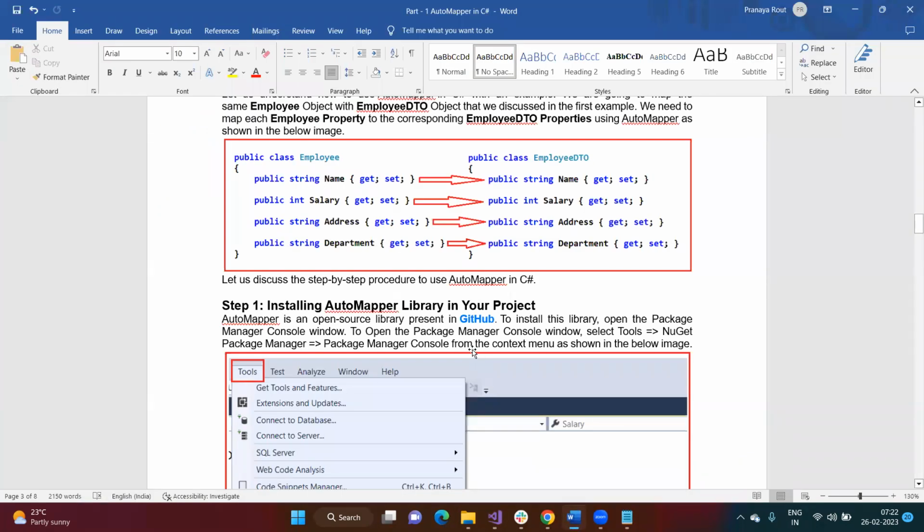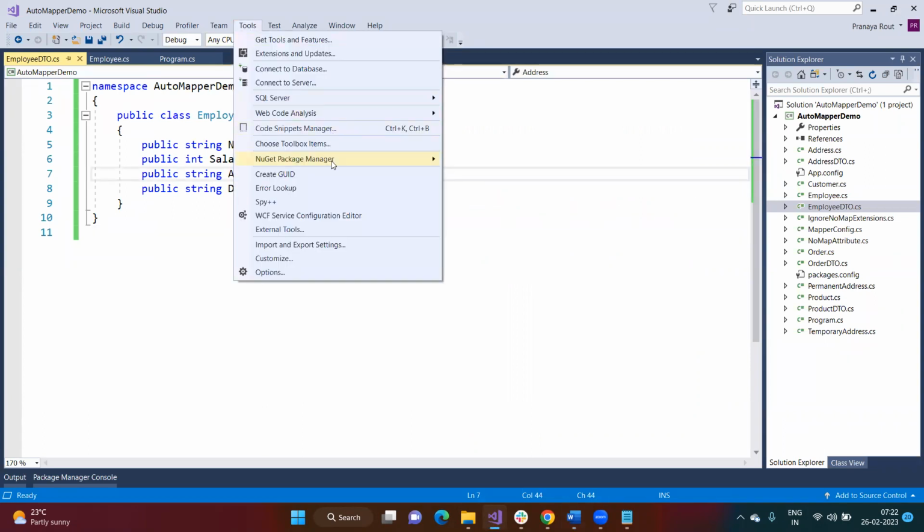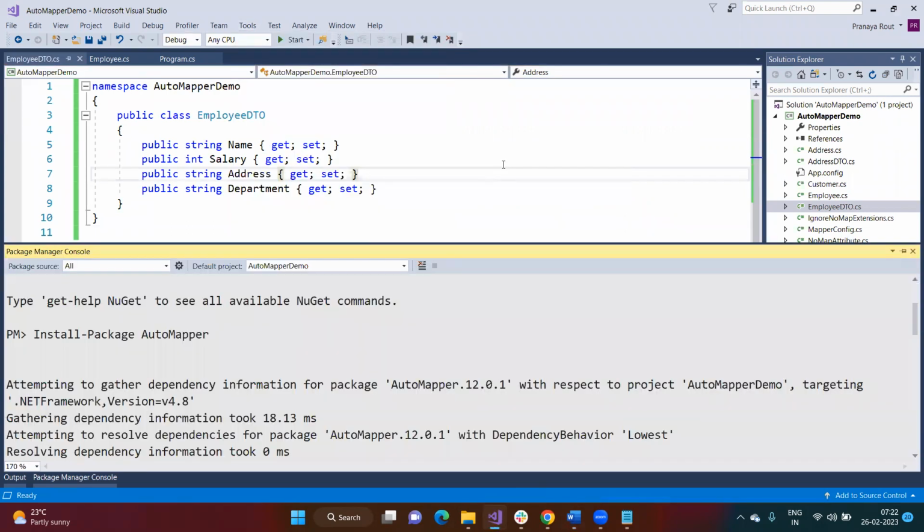So what is the first step? The first step is to install AutoMapper. I have already installed AutoMapper in my application. If you want to install AutoMapper, what do you need to do? Select the NuGet Package Manager Console window, and here you can write Install-Package AutoMapper. This is one of the options. But in this case, what problem will you face?